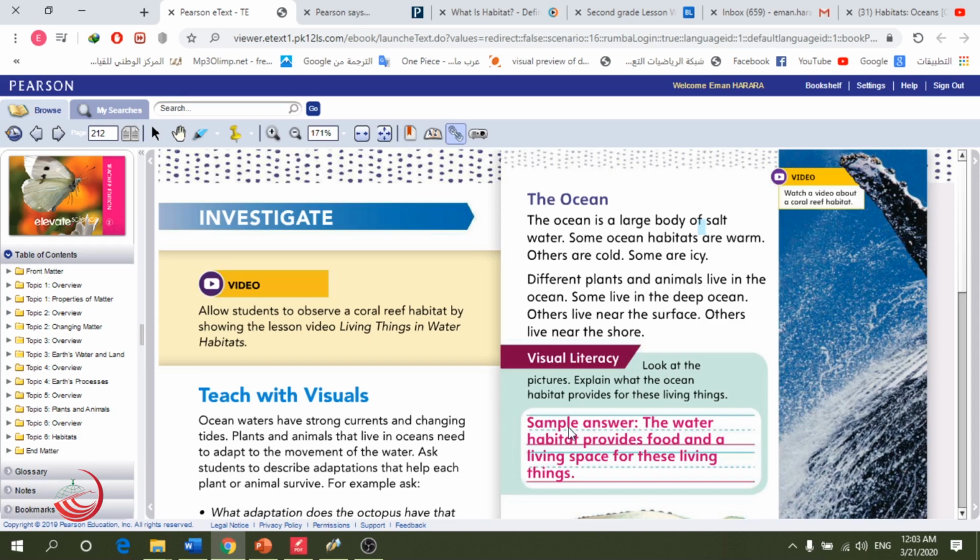So all of us know that we are not going to write the sample answer. Here we are going to write what the ocean is providing for the animals. The water habitat provides food. So any kind of habitat should have food for the animals or the plants that live there, because if there is no food, how can these different kinds of animals live?